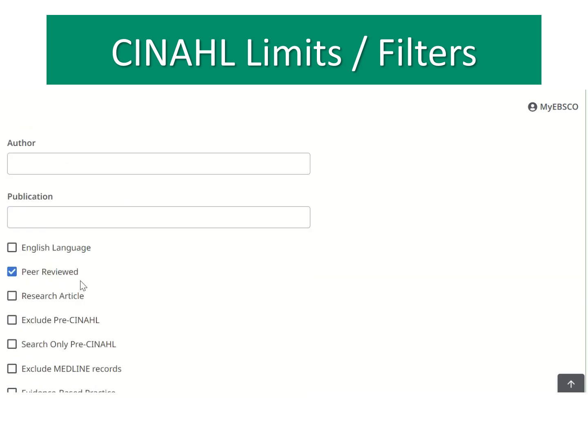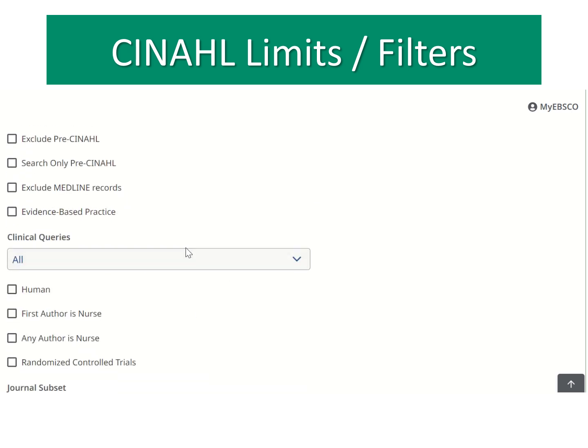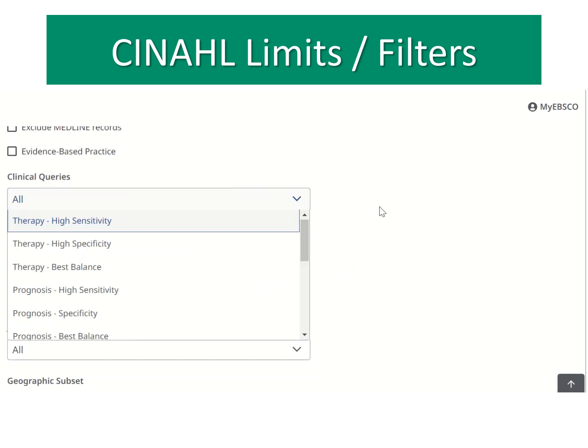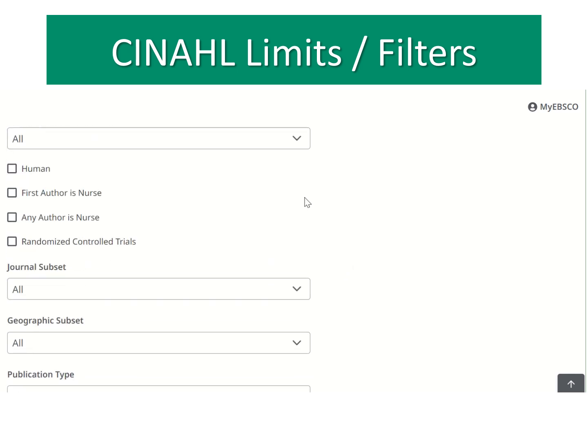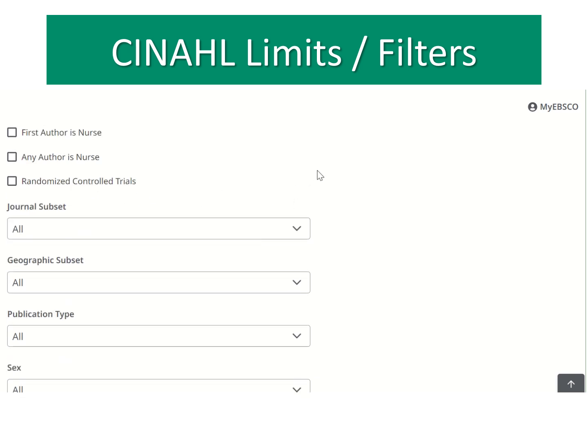I always suggest to have the peer-reviewed filter on so that the articles you are looking at are from academic scholarly journals. There are some evidence-based practice filters and clinical queries that would give you a very specific type of research study. There are filters for whether the author of the article is a nurse, and also a randomized controlled trial filter if you're only interested in that level of evidence.